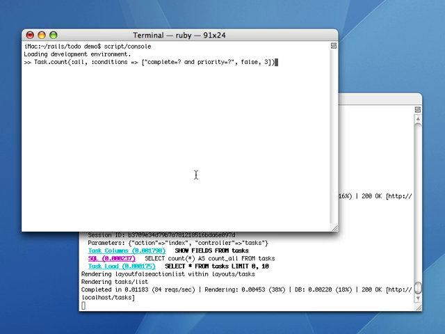Here I have Script Console open, and I have the development log in the background here, so you can see what SQL queries are being performed. I'm ready to perform one query here. I'm doing task.count just so we don't get tons of output. And the important thing to look at is these conditions which are being passed here. I'm doing a find on two columns, complete, which is false, and priority, which is set to 3.